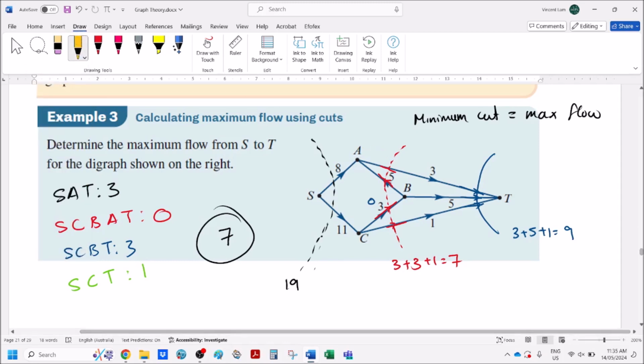I'll show you another cut. Is here, that cut there. So this cut, we've got 3 plus, the 5 doesn't count, and 11 does count, which is 14. So you're trying to look for numbers which are the smallest.